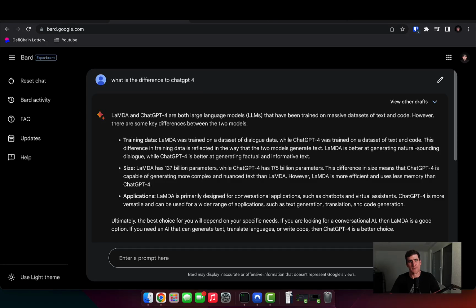Today I want to talk a little bit about the difference between GPT-4 and an alternative solution from Google called Bard. I have asked Bard directly what the difference is, and let's look at the answer. So Bard is based off an algorithm called LaMDA, while ChatGPT-4 is based off the algorithms GPT-4. Both are large language models. That means they have been trained on a very large data set.